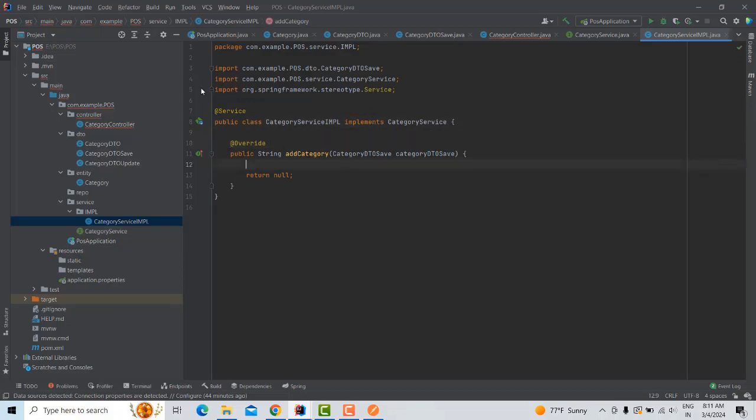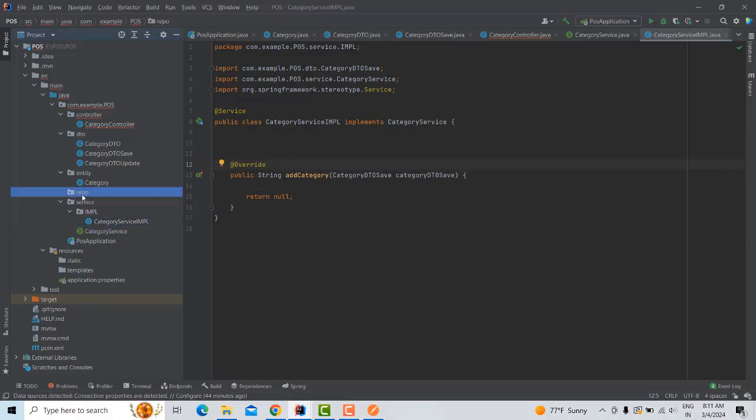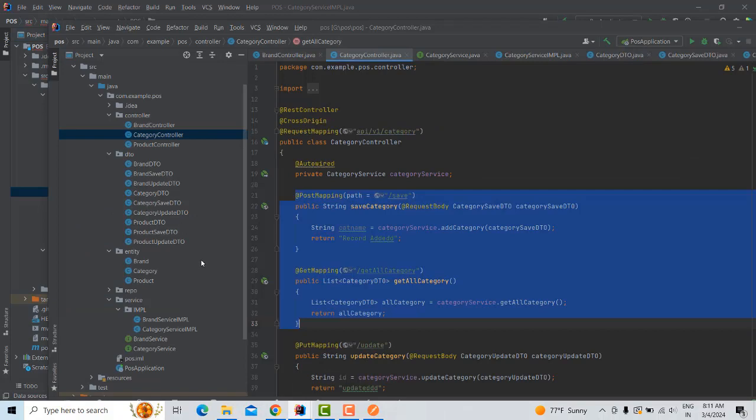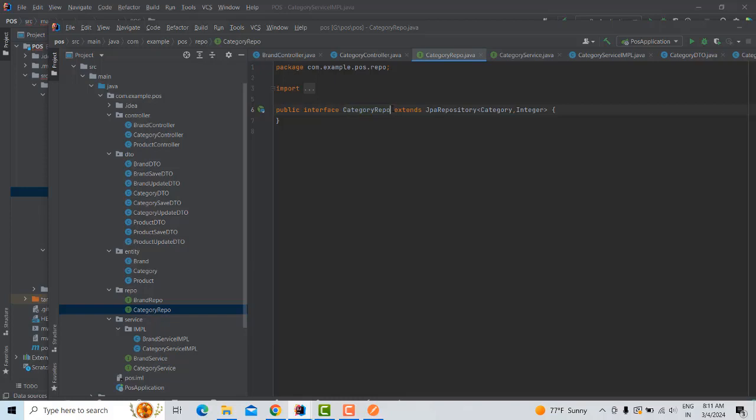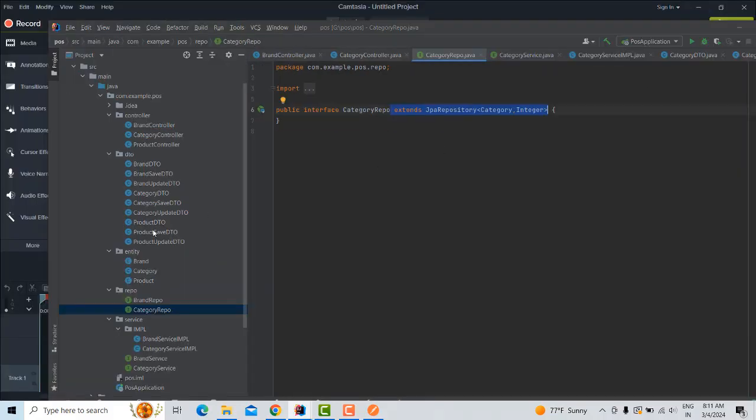This service will be passing to the repository. The repository is the part which communicates with the database. Repository is nothing but it manages the SQL queries. When you add a record, insert into table category, category name, status, all the SQL queries are managed by JPA, which is handled by this repository. So I'm going to make the repository.